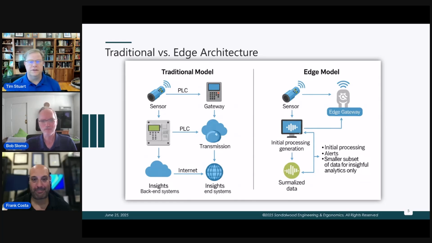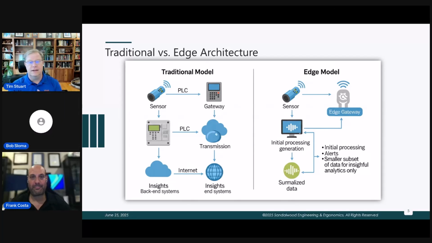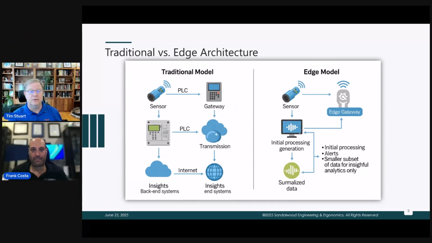And to me, the graphic that we have here shows kind of a simplification between the traditional model and the edge model. But I think that even undersells the difference, because that's just the one-way transmission. If you also look at the insights coming back to the user and so forth, those are things that are also going to be simplified as you go through that local connection.